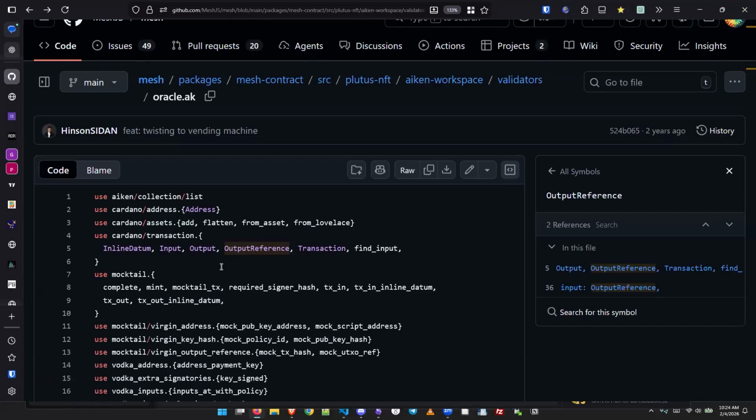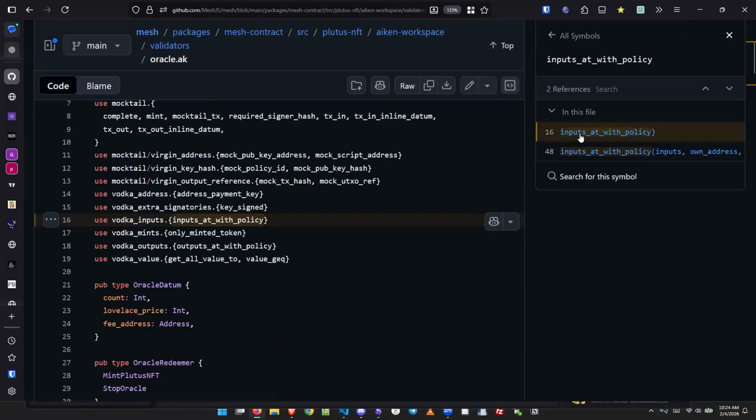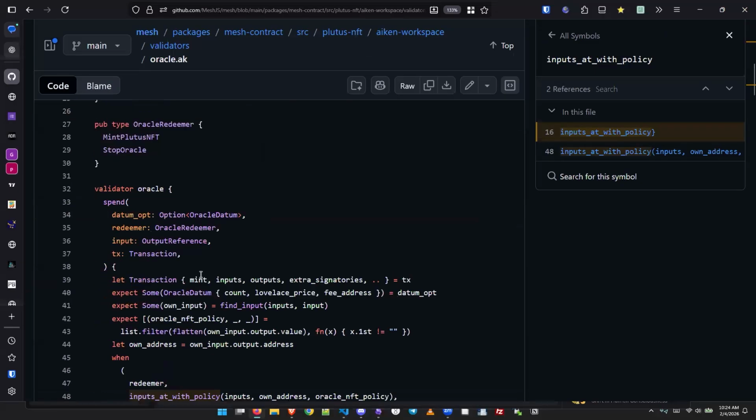Do we see anything like that? I'm not sure. Input at with policy. That sounds like a vodka thing. It is. You're right, good instincts, Gideon. It's from the vodka library. Yeah, that's exactly right. It's something from the vodka library.